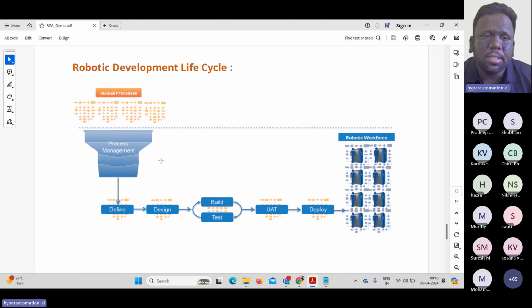This is a very interesting thing we need to understand: the robotic development lifecycle. We have a manual process, and our main final goal is to convert that into a robotic workforce or a virtual workforce. So what are the different stages we have here? These are the different stages. The first stage is the process management or the discovery phase, where we assess whether the process can be automated or not. I'll show you the documents also, and we'll have a very high level walkthrough of these things.